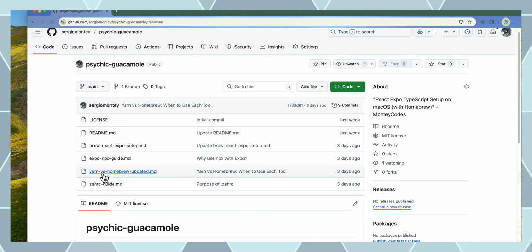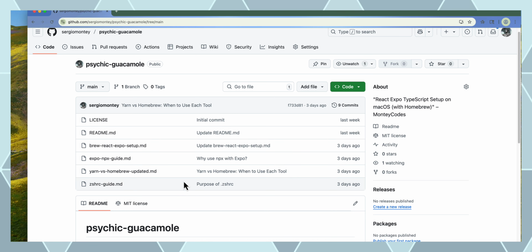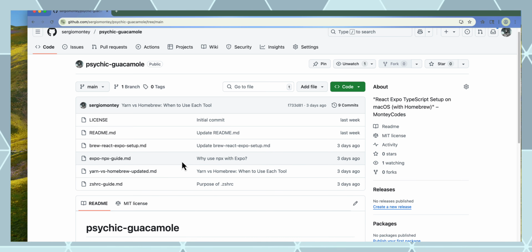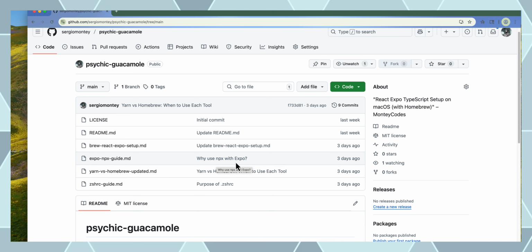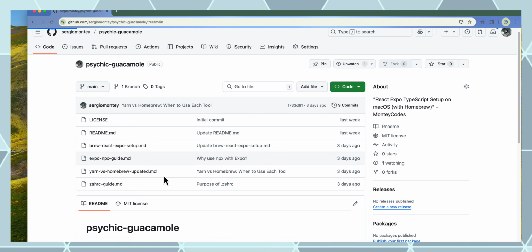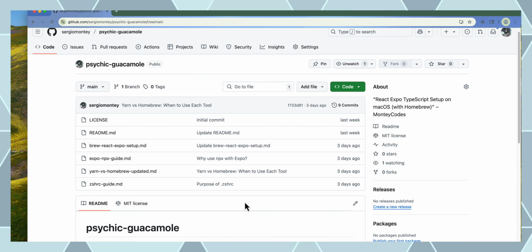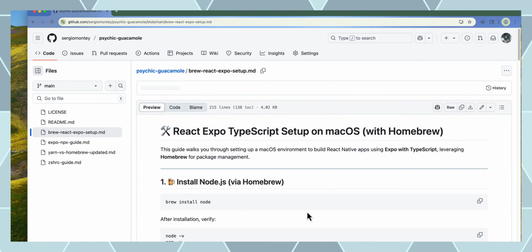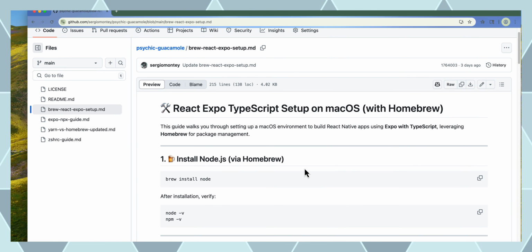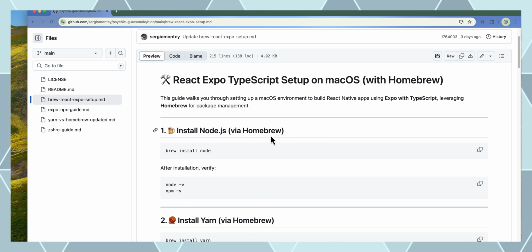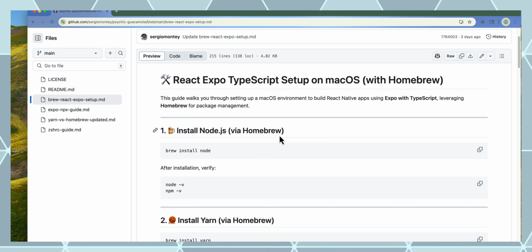And in this one, I talk about the purpose of the Z shell, why we use it, Yarn versus Homebrew, and why we use NPX instead of global installations, why this is the preferred method now. But let's go ahead and click this one. And here we go. Like I said, I'm making the assumption that you already have Homebrew, but I do have a video on that.